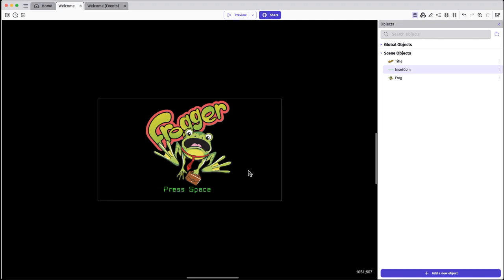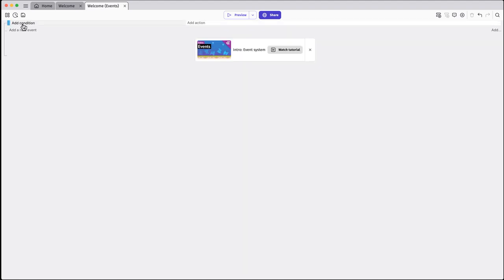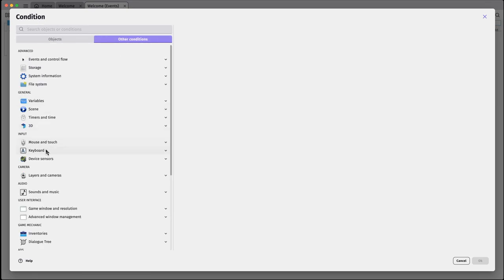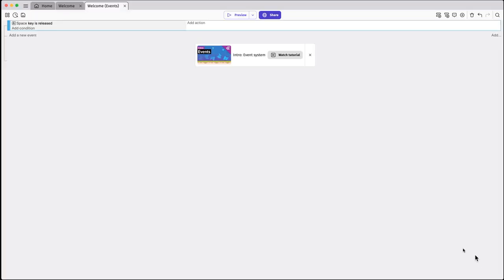And I want it so that if I press space, it'll go to the game. So I need some code for that. So I'll go to the welcome event. Events is where we do code. I'm going to add a new event. I need a condition for that event. I'm going to go to other conditions, keyboard. Key is released. So I've pressed a key and released it. In this case, I'm going to look for the space bar. Space. Okay.